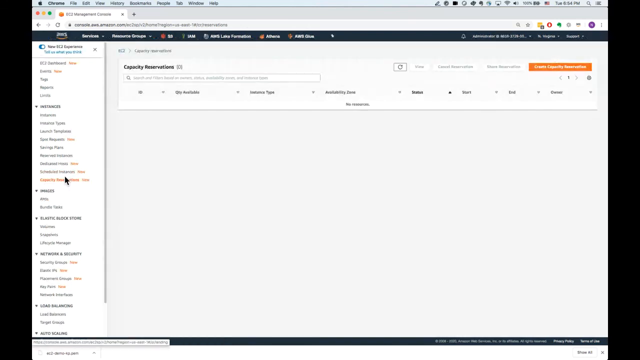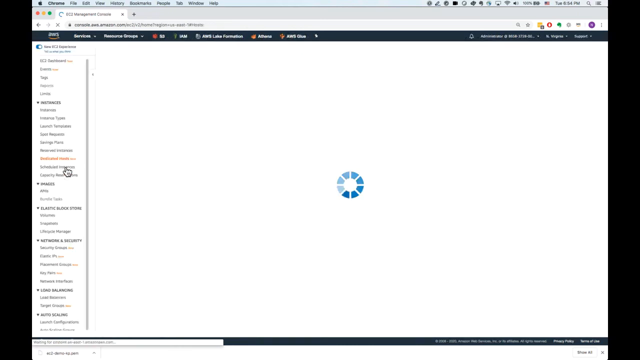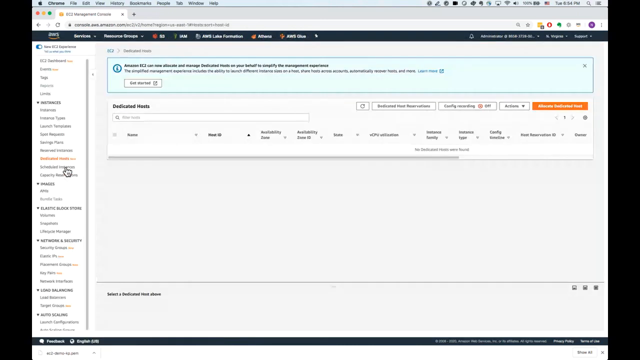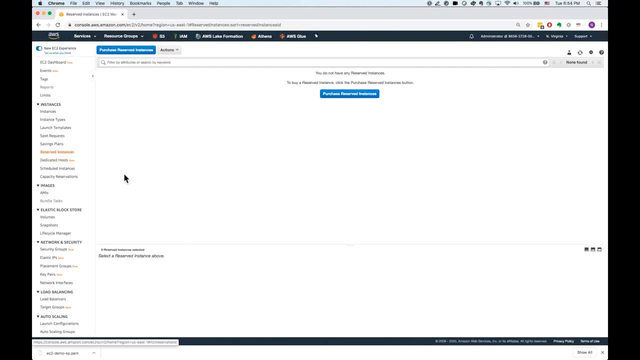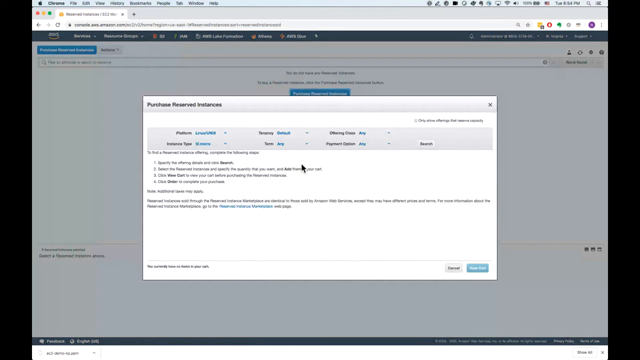Okay, this is your capacity reservation. Remember, I talked about if you wanted to reserve some kind of capacity. This is your dedicated host. If you have any dedicated host, it will show you here. This is your reserved instance. So if you're planning to purchase any reserved instance, you can go and purchase it.